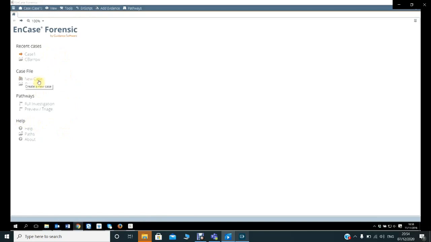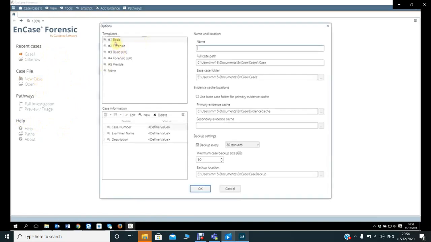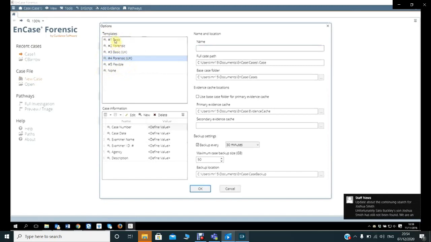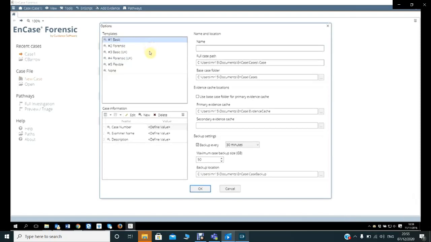So I'm not going to take a bunch of time. I'm going to go straight to open the new case. Then it will lead me to this menu where I'll be able to select the templates. You can see those templates which are being displayed there: basic, forensic. So if I click a particular template, the case information will be displayed at the bottom of that template's sub-menu. I'm going to select forensic UK. That's template number 4. Information like case number, case date, and examiner name will be displayed.